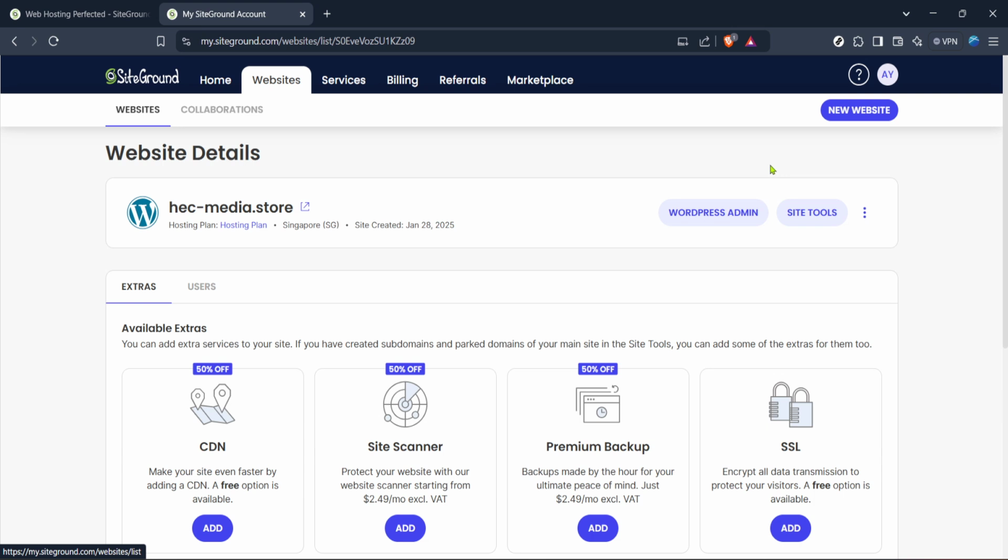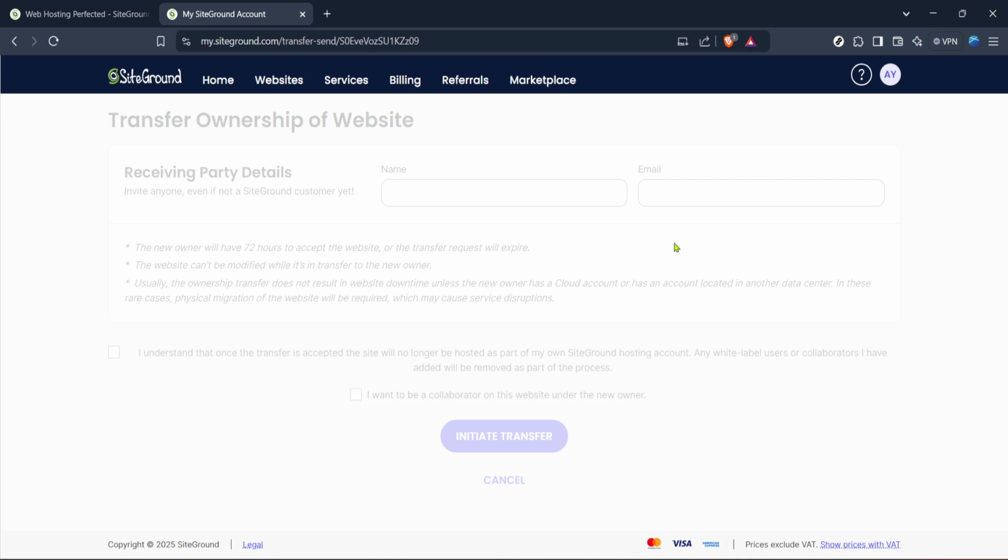Within the websites section, look for the website associated with the domain you want to transfer. Next to the website listing, you'll find a small icon with 3 dots, often referred to as an options or action menu. Clicking on this icon will reveal additional options related to your website's management. Among these options, one will say transfer ownership. Clicking on this will initiate the transfer process.